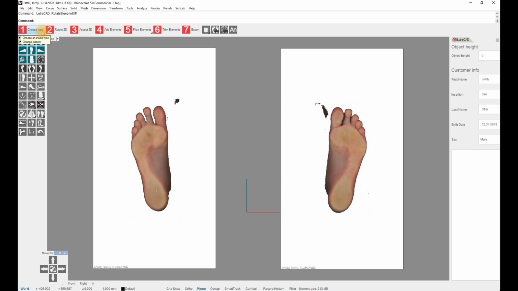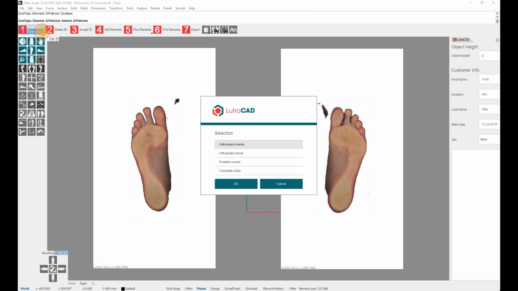We start by selecting our first step, Choose Type. A pop-up message will appear with 4 options for you to choose from. Full contact for an insole based on a 3D scan, orthopedic insole for pre-made 3D insoles, podiatric insole for an insole based on elements, and complete insoles for previously designed insoles which have been added to your personal library. For this video, we chose podiatric insole.